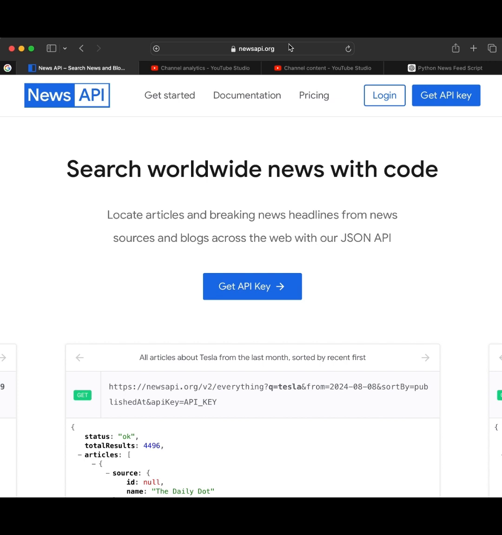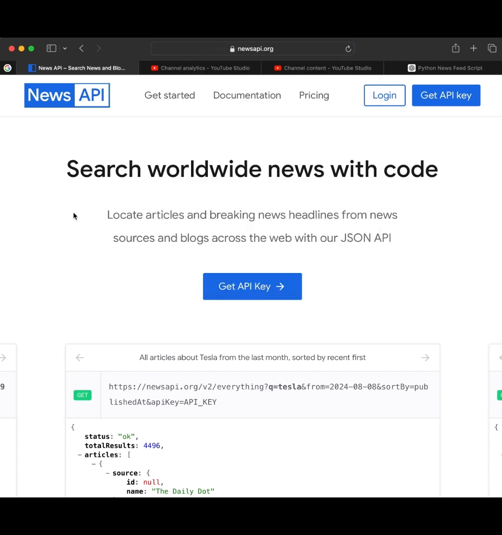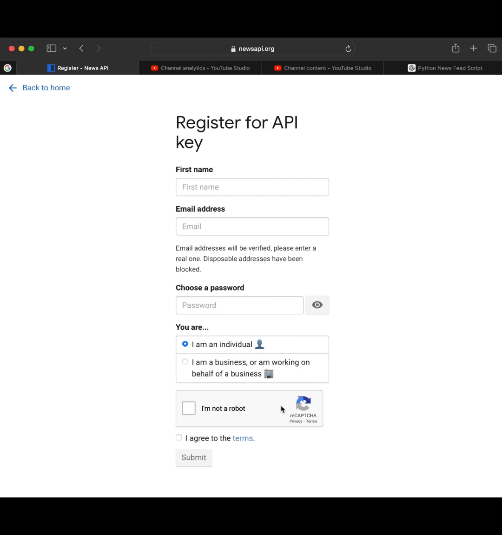Okay, here we are. So I open my news organization website. It's newsapi.org. So when you open it, this is the page you're going to see. Since I'm already registered, I'll use login. But looking at it from the angle that you're not registered yet, you click on Get API Key. That's what you need to do. Just click on Get API Key. So it's going to open this registration page. So you register for your API.